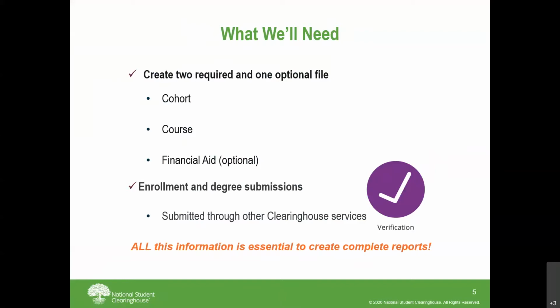For the optional financial aid file, please follow the same logic as the course file. You may submit data up to the 2019 to 2020 academic year. As mentioned previously, please make sure you submit your institution's most recent enrollment and degree data file through other clearinghouse services.